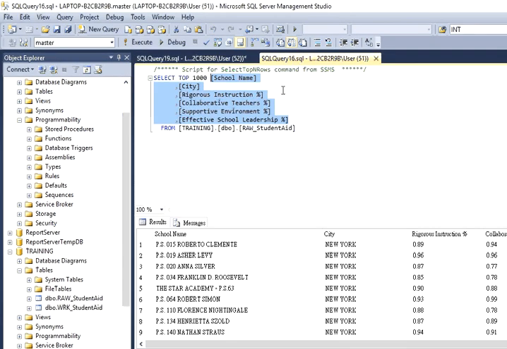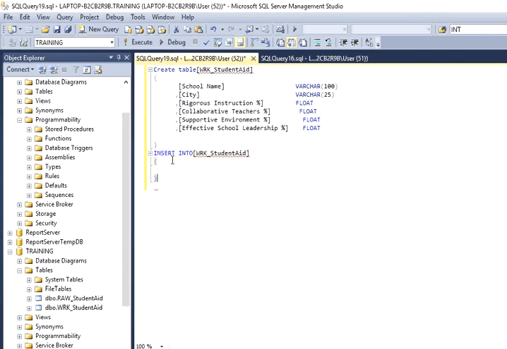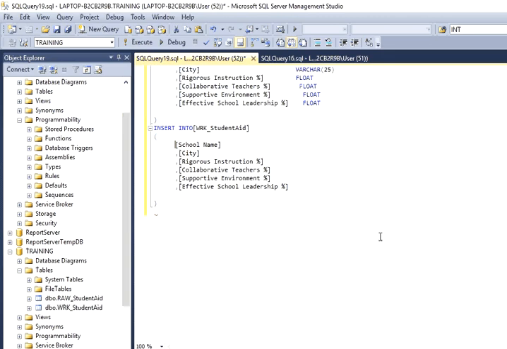Now we copy these column names, just like we did when creating the table. We need the column names. What we're trying to do is clean the source file. Paste. These column names are the same as the source file.